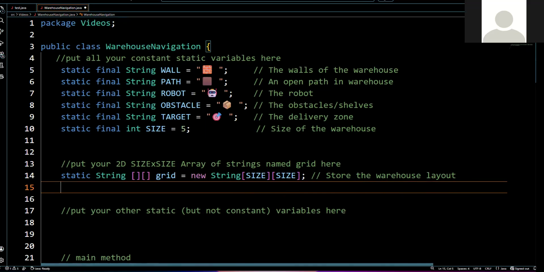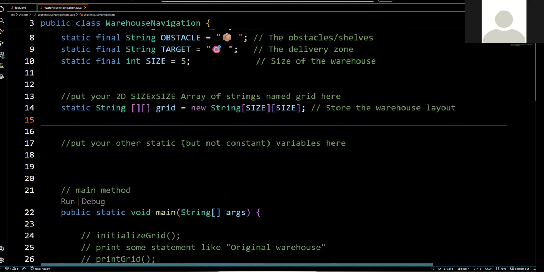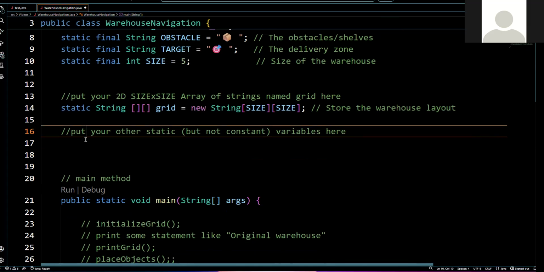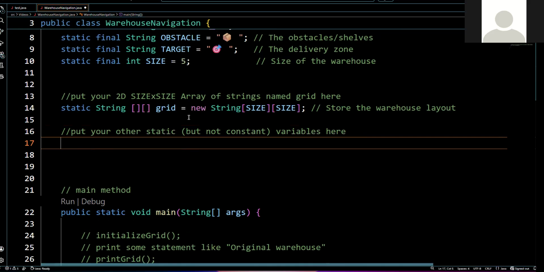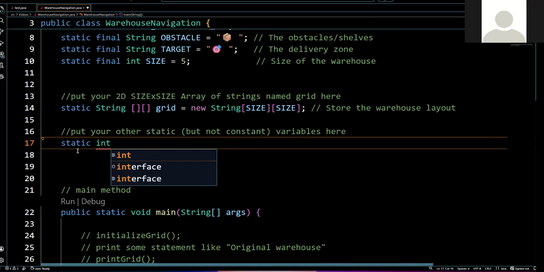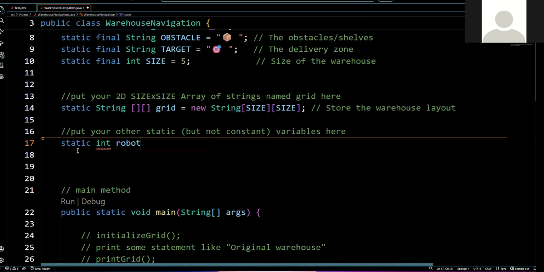Now, the next thing that we're going to do is we want to now store the position of where the robot is. All right, so this is going to be static, but also not constant. So we don't need to uppercase this. So these next variables, we're going to make sure it's accessible to all the methods and modifiable in all of them in the same way. And they're also going to be global.